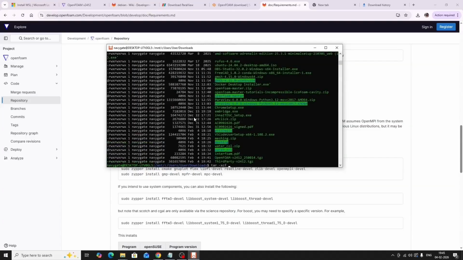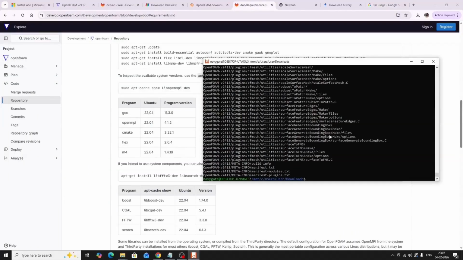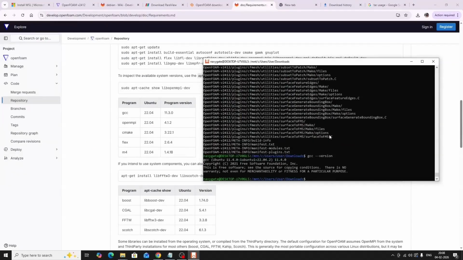To unzip a tar file, you should type this command. Now to unzip the OpenFOAM tar file. Once this is completed, check the version of your GCC. So this is 11.4. Here it is 11.3, which is required. So make sure that this is always, as much as possible, the same version.